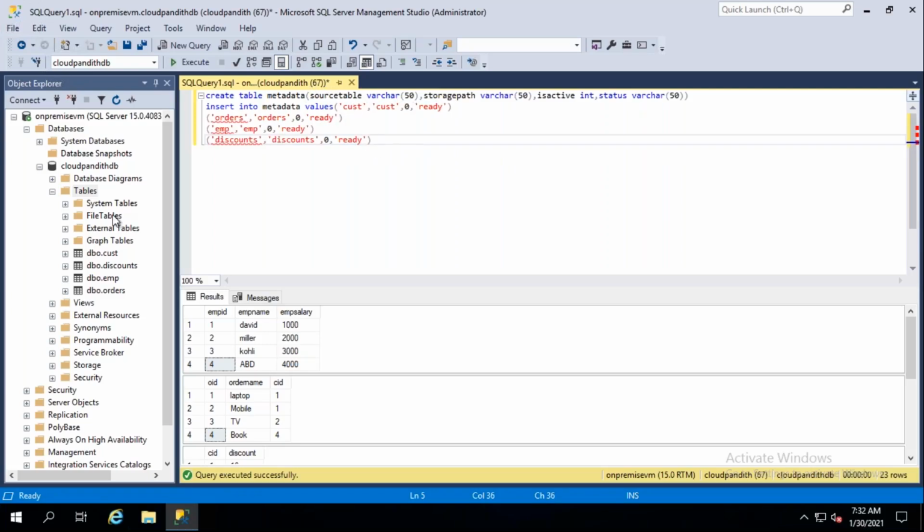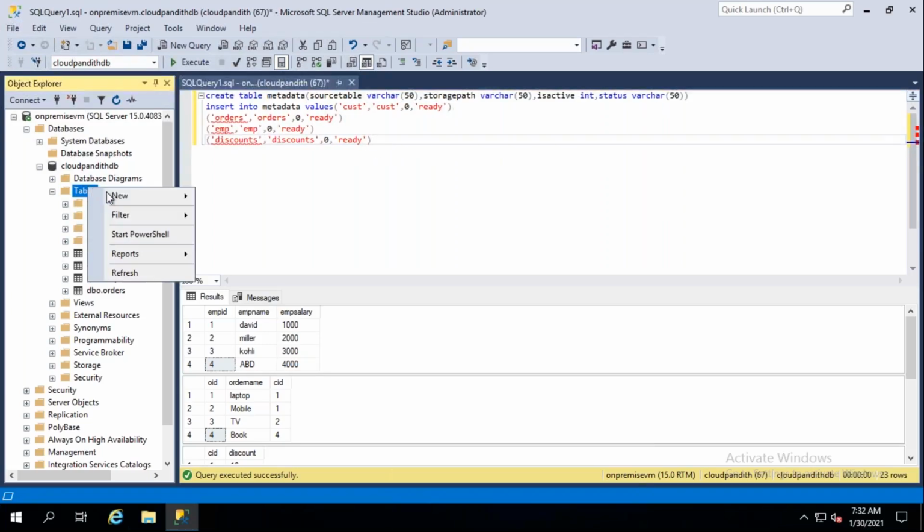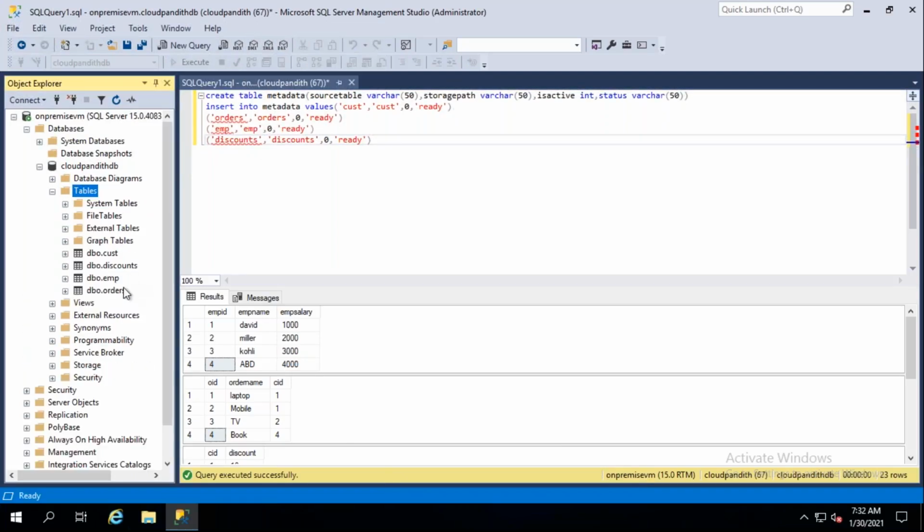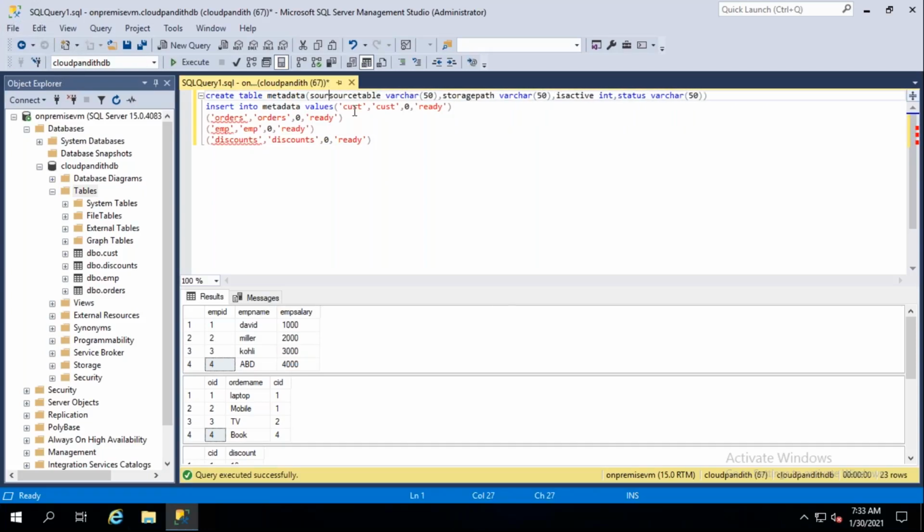Now, have I created the metadata table or not? I have not created it, right? So one more thing I want to create is source schema. What is the first table's schema? DView. What is the orders table's schema? DView. See, DView dot first, DView dot first. Okay, this is important.